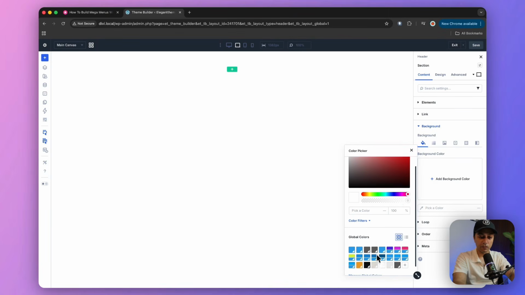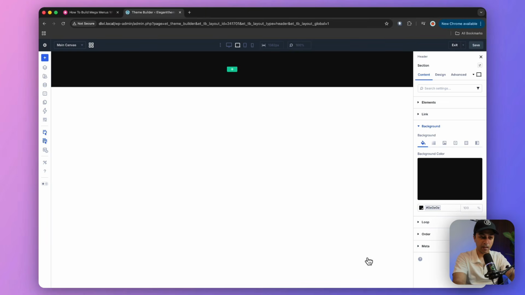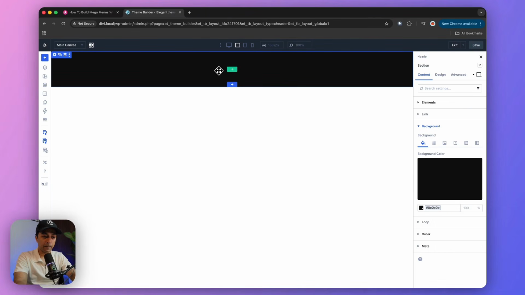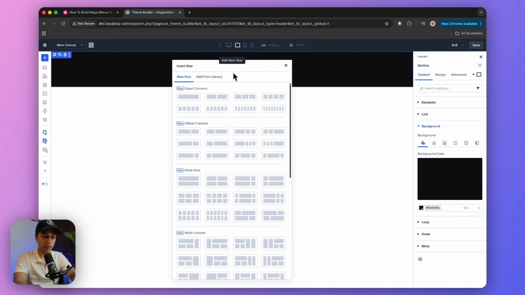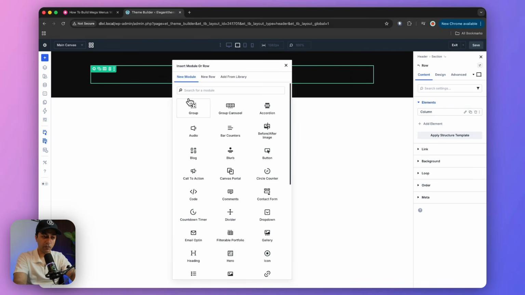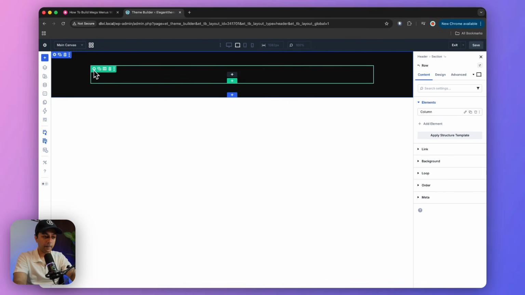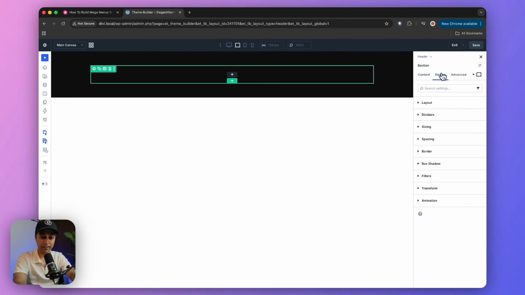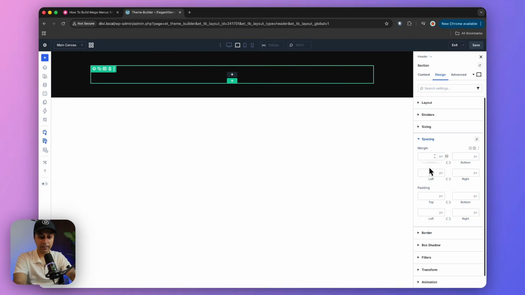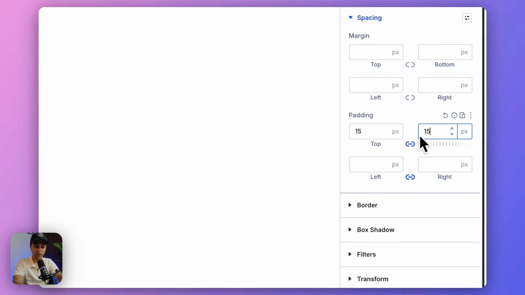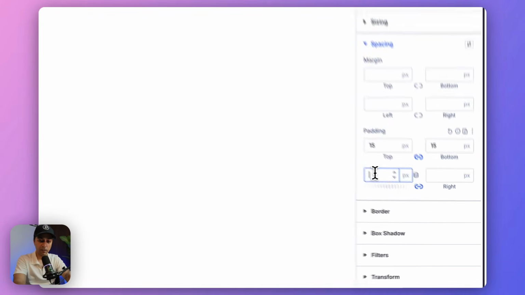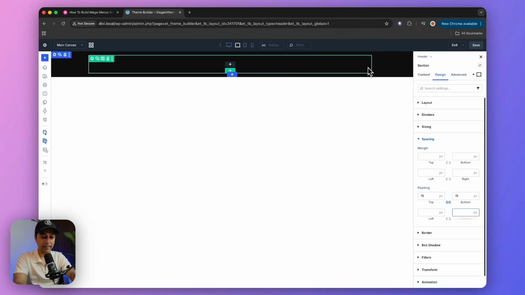Here we have our first section added already, and we are going to start by adding a background color. I'm just going to start with this dark background, and I'm going to start with a single column layout. For my entire section, I'm going to click on Design, and for spacing, we are going to add 15 pixels from top and bottom, and this is going to act as our main header.